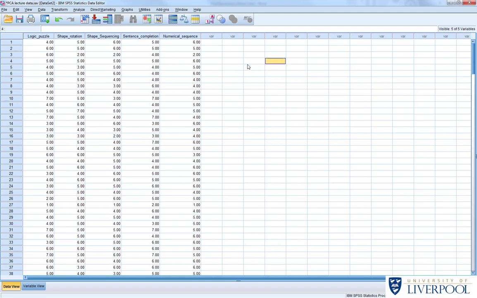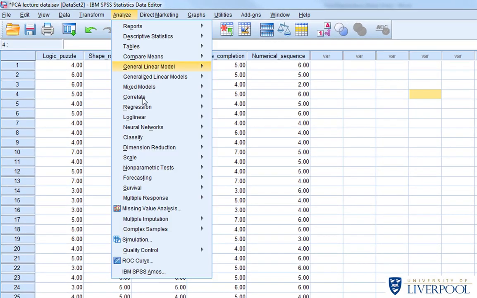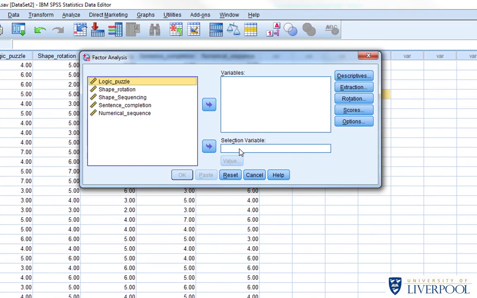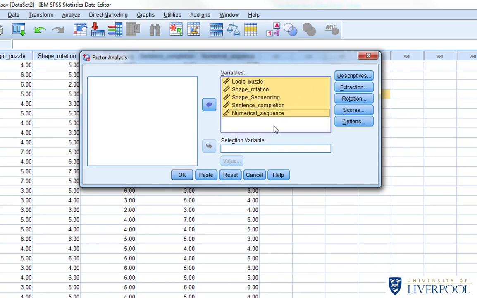So to run a principal components analysis in SPSS, you just go to Analyse, and then to Dimension Reduction, and then Factor. Principal components analysis comes under Factor Analysis. Really straightforward menu. We don't have to worry about the selection variable at all. We just need to put the variables in which we want to do our principal components analysis on. So simply, we just click across all these variables and we're telling SPSS these are things we want to do our analysis on. There are lots of options, however, that we need to look at.